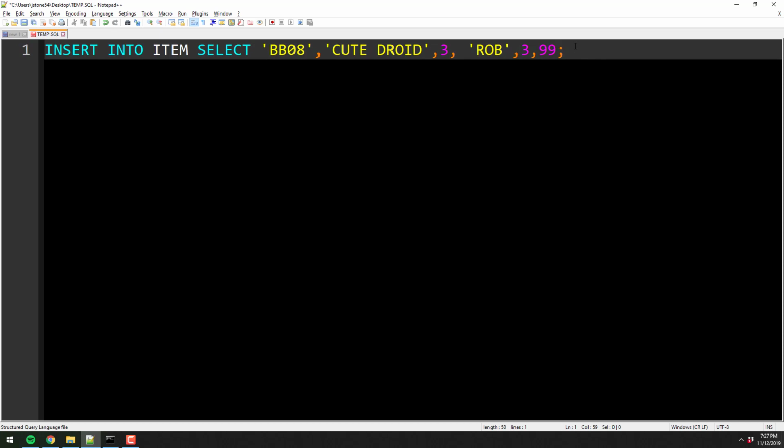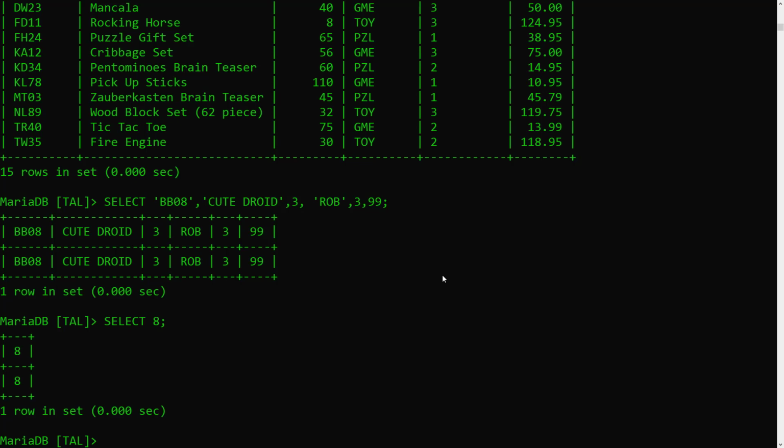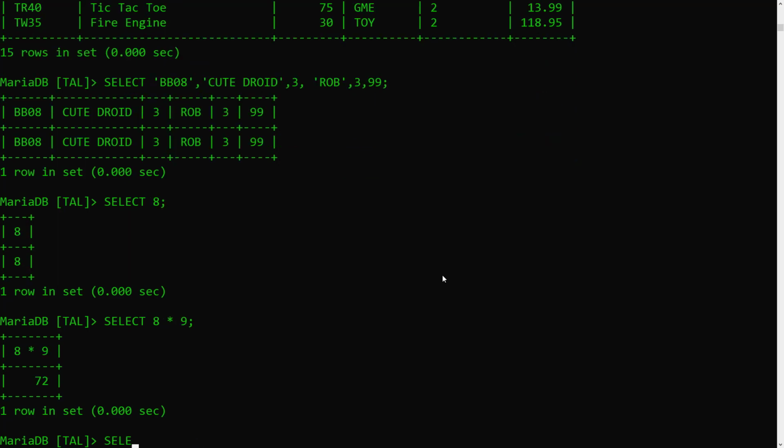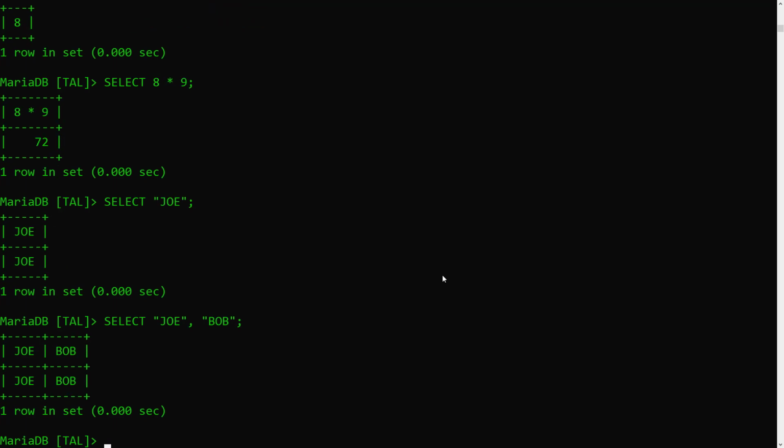I'll show you what happens if I do that just on the command line. I'm literally just selecting the things I typed. It's no different than saying select 8, right? We talked about that before. Yes. Select 8, 8 times 9, right? Well, I can say select Joe, and it'll just select Joe. I can say select Joe, comma, Bob, and it's going to literally just say Joe and Bob, right?